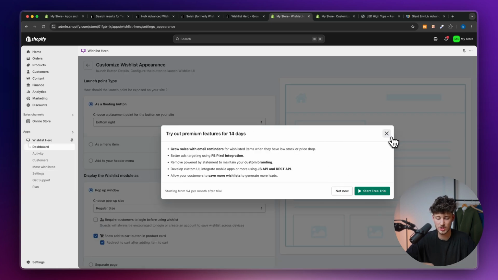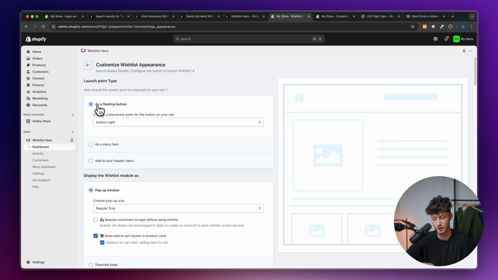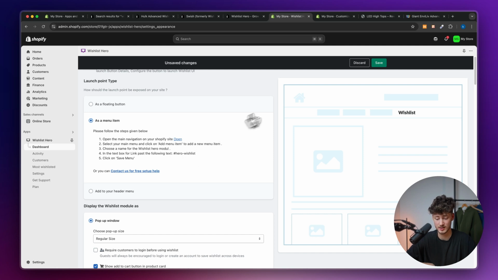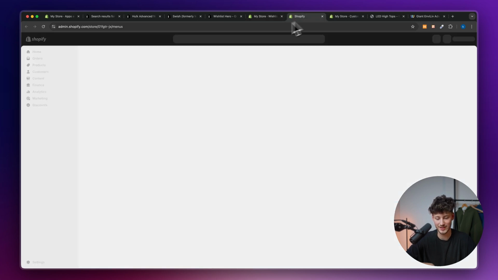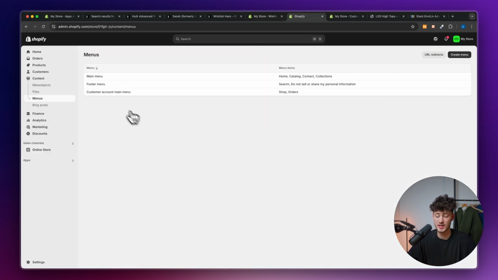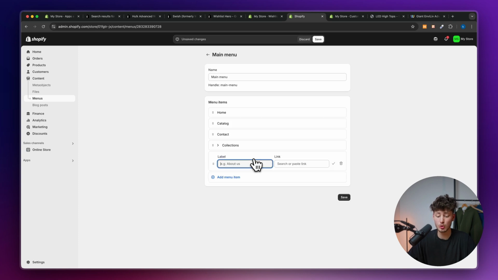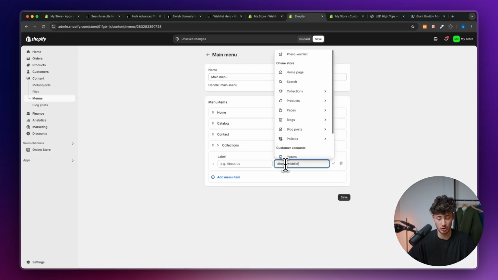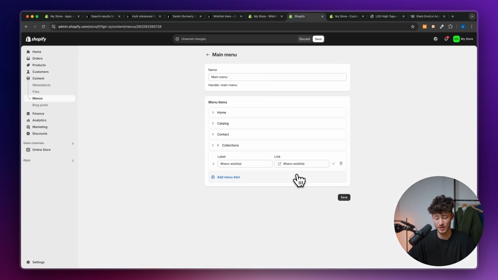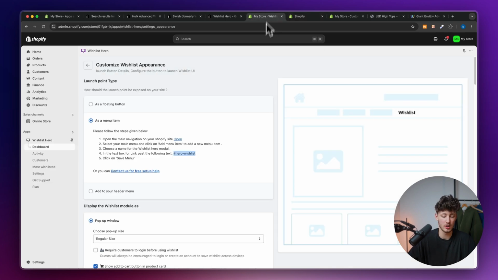Then we will have to go over the general configuration. First of all, I do want this to show up as a menu item, like on all of the other products as well. Now we will have to add this. We will simply have to open up the navigation menu inside Shopify. Once right here, select your main menu and add a new menu item. Then head back to Wishlist Hero and copy this text right here, hero-wishlist. Make sure to insert this and, important, select it right here. Then change the label to something like wishlist. And now this is going to show up under our menu bar.